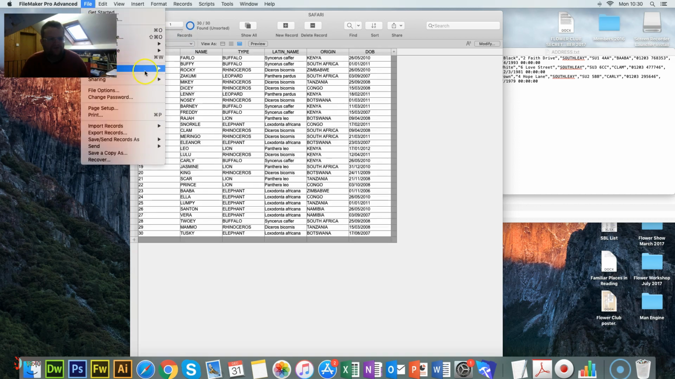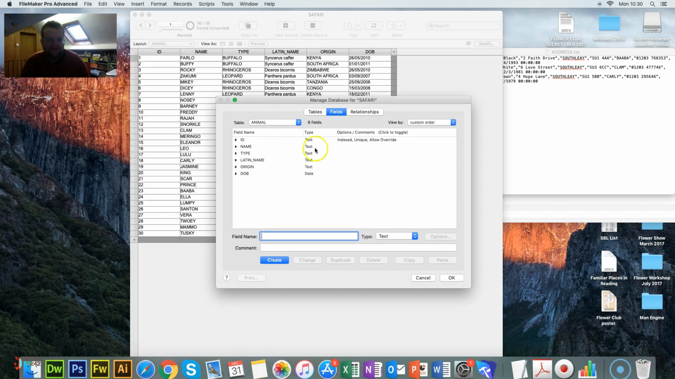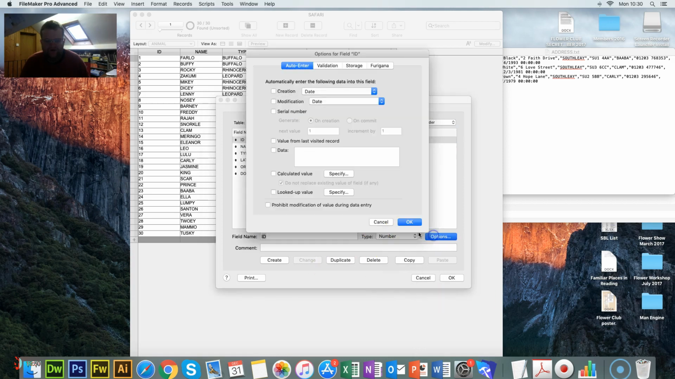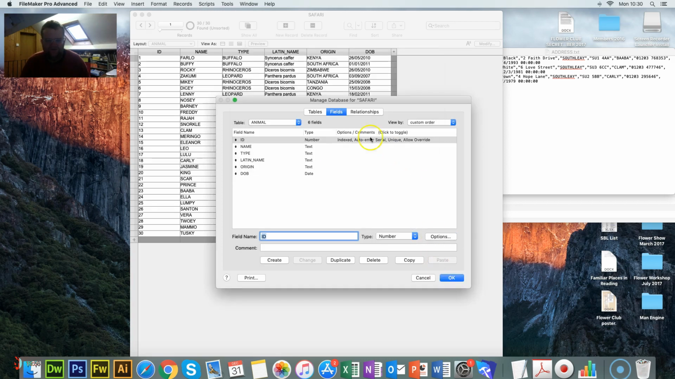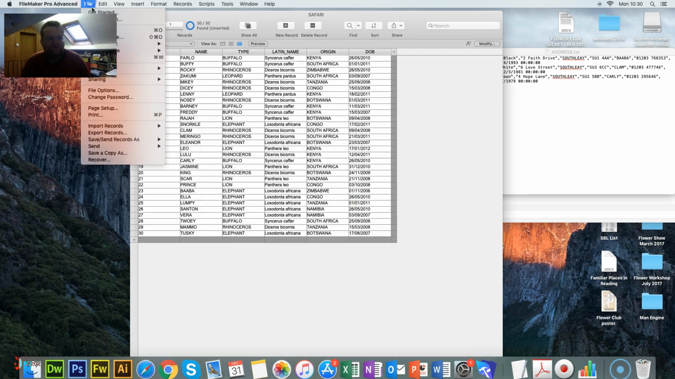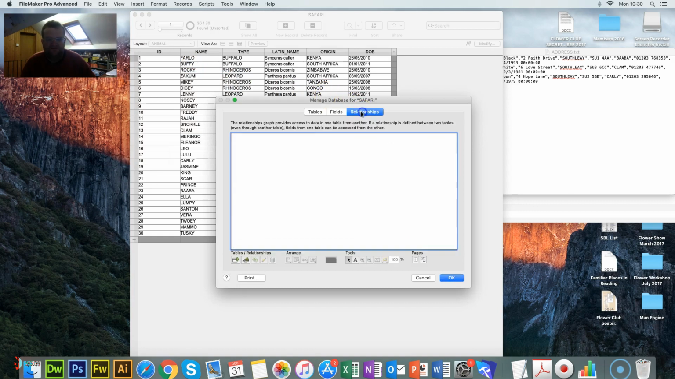Okay. And then I can go back to animal. Actually, I didn't have to. Manage database. Got this one done. So this is ID here. This has got to be a number. And again, change options, auto enter, serial, and that automatic increment. Okay. Now, if you want to create the relationship, I need to now go to File, Manage Database, and Relationships.